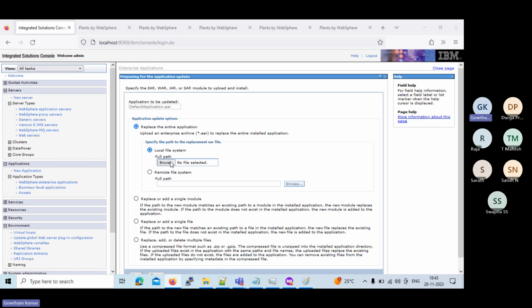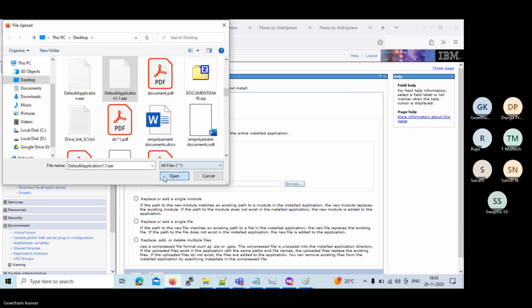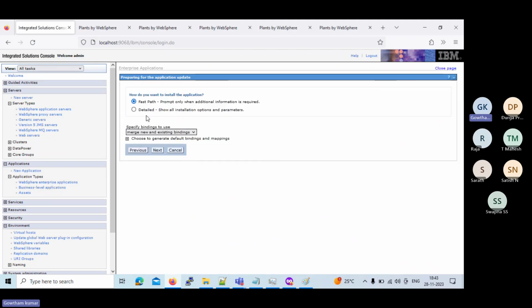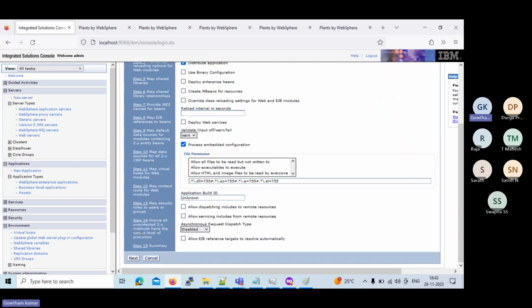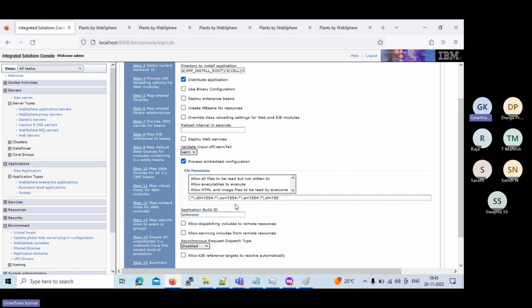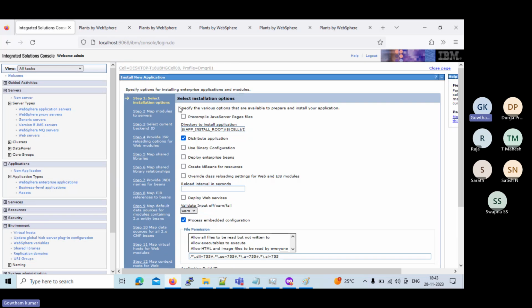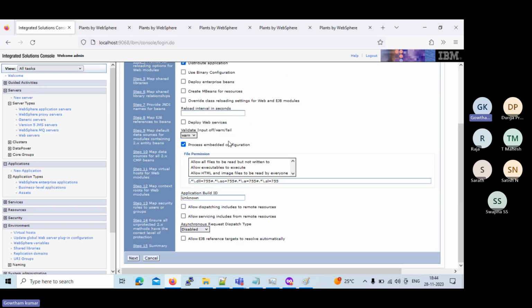If you want to go with the detailed path, you can go with the detailed path. Next, continue. See here, I got 15 steps. Here you need not do any changes. See here, it is not asking you to change the application name also. When you deploy the application, it will ask you to give the application name, right? So when you update the application, it will not allow you to change it.